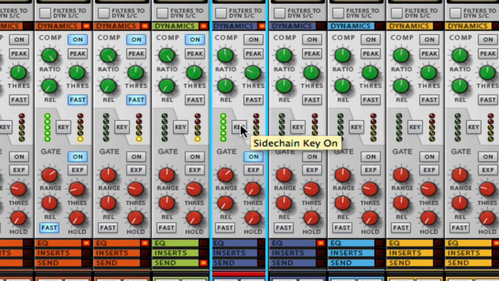And now if I turn it off, I click on it, it's off, or it's on. Off or on. And then I can use automation on this to turn it on or off, and I'm going to do that because it's really cool. So what I want to do is I want to affect this synth part right here. So let's listen to it without the effect.